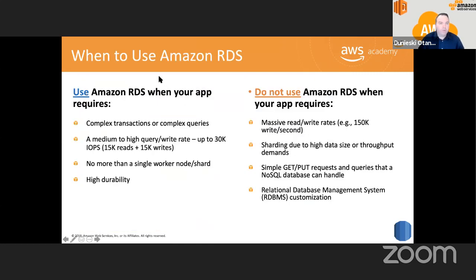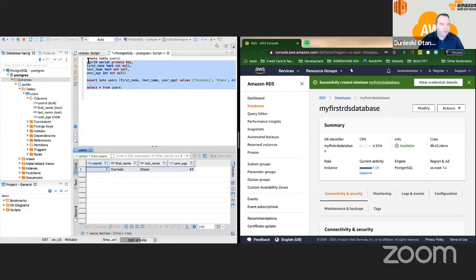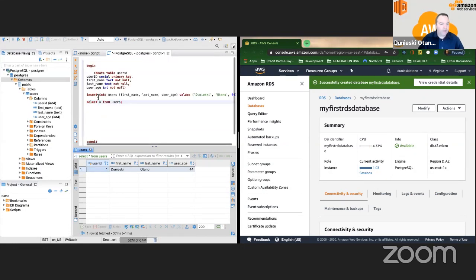Okay, so when to use Amazon RDS and when not to use it. We use RDS when your application requires complex transactions or complex queries. If you want to go with a transaction, you have to do begin, and at the end you have to do commit, and then you create a big transaction where you create a table and put information. You can put all of this inside the transaction.